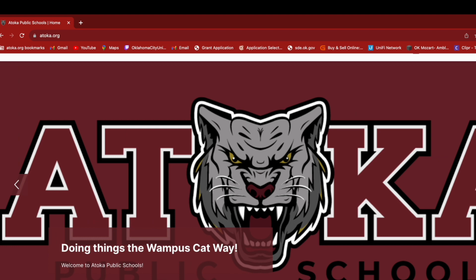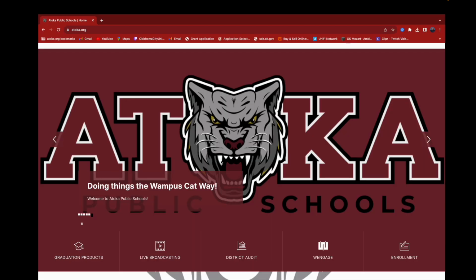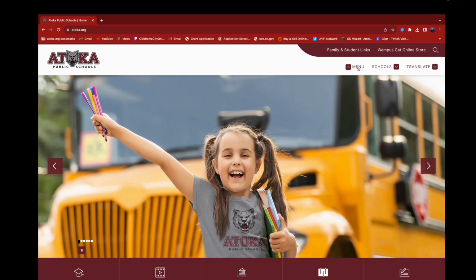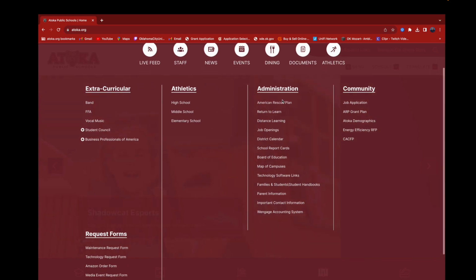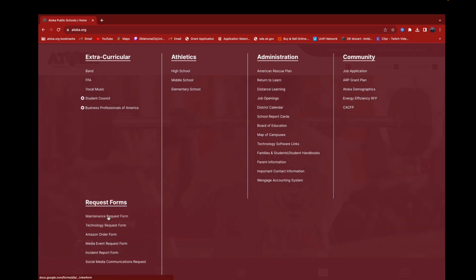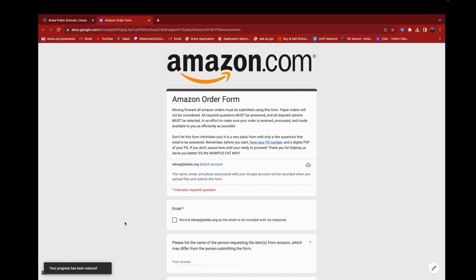We're going to go into atoka.org like we would with anything, and we're going to go to our menu section. Once we're in the menu, we can go down to this new area called request forms, where I've organized all of our request forms. You'll see our third one listed is Amazon order forms. When you click on that, it opens up a new Amazon order form, which is basically just a Google link to a form.